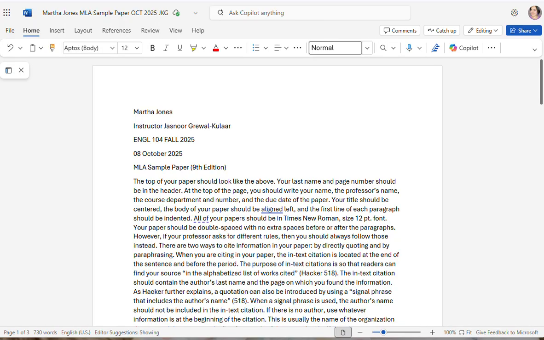Let's look at how to format our paper for MLA correctly. In front of you is a sample paper, an example that I took from the MLA website. The paper doesn't actually analyze or summarize anything, but it's just to show you how to format your papers.